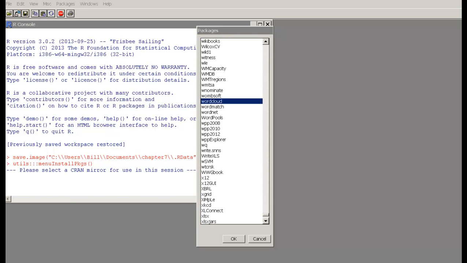And something called wordcloud. I'm not quite sure what that's going to be used for. And also one called cluster, which will be used for cluster analysis.